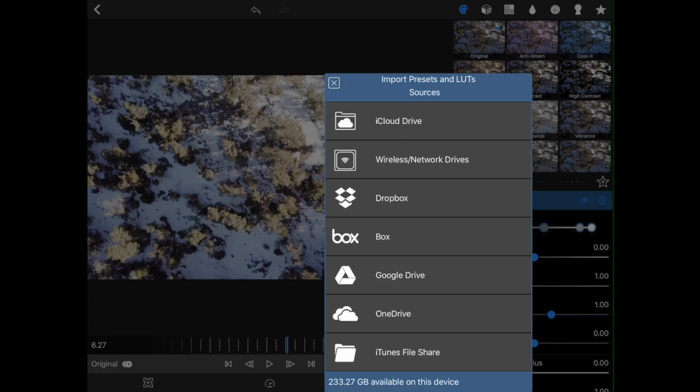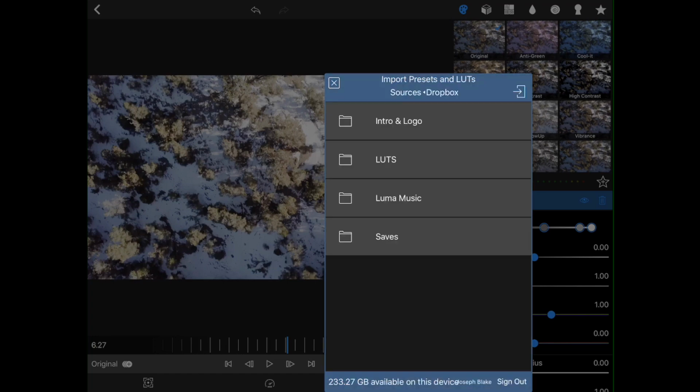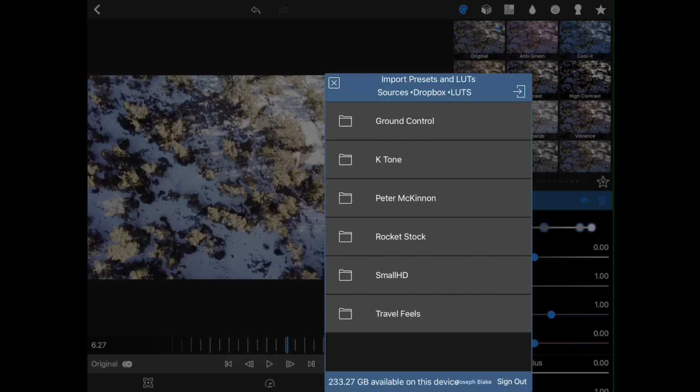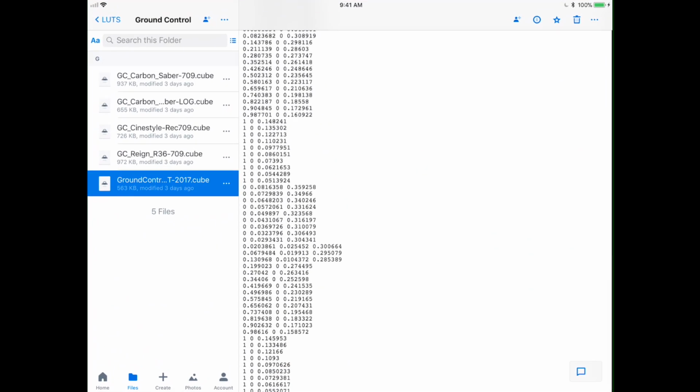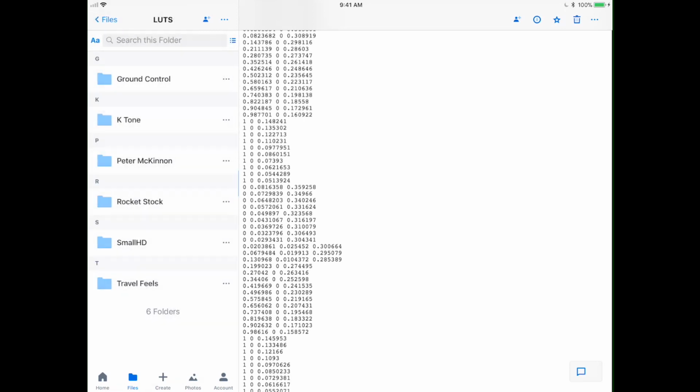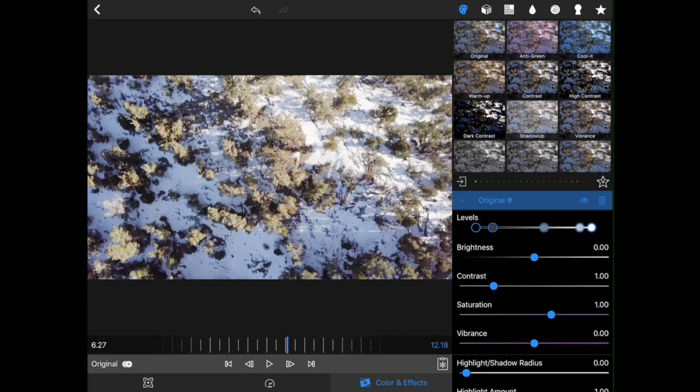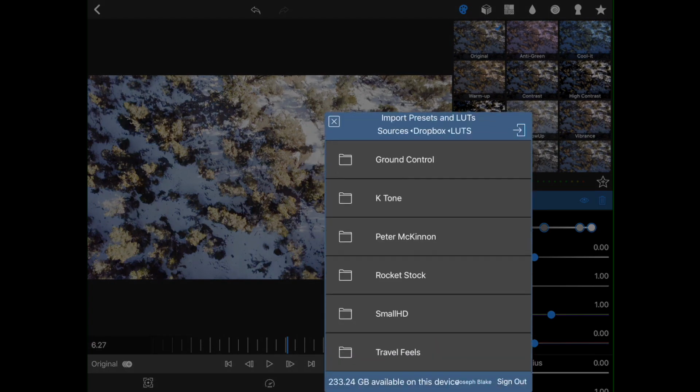In my case, I'm using my Dropbox. It's automatically logged into my Dropbox account. You can see down there in the bottom corner it asks me if I want to sign out. If I wasn't signed in, it would ask me to sign in. I'm going to click on LUTs. So now there are all the folders that I showed you from here. Those folders here are the same folders that you see here.